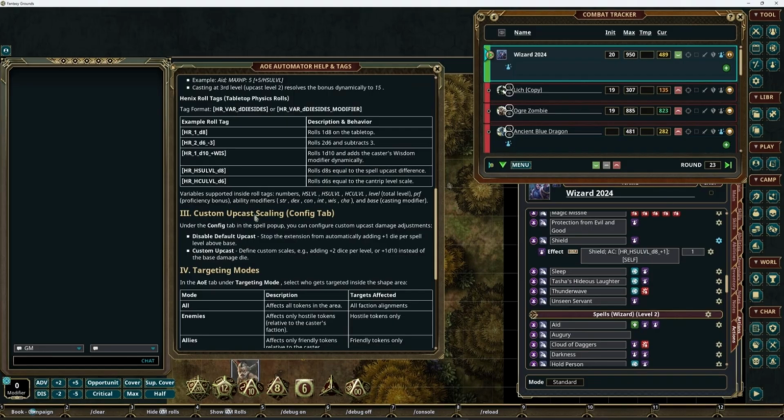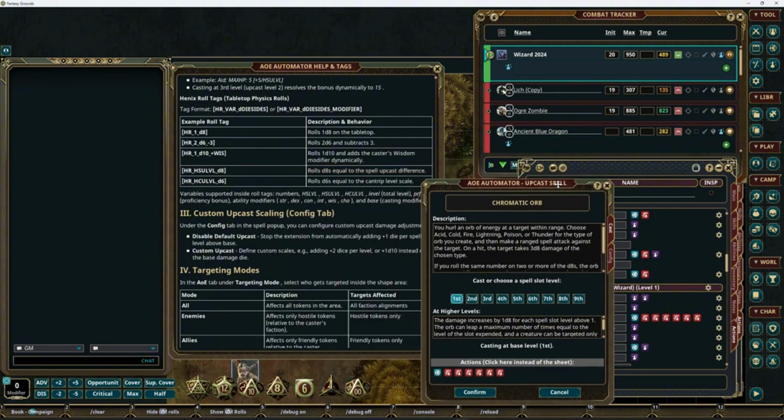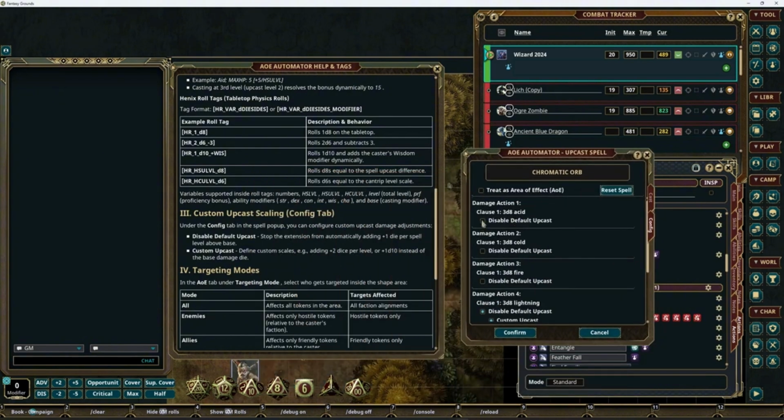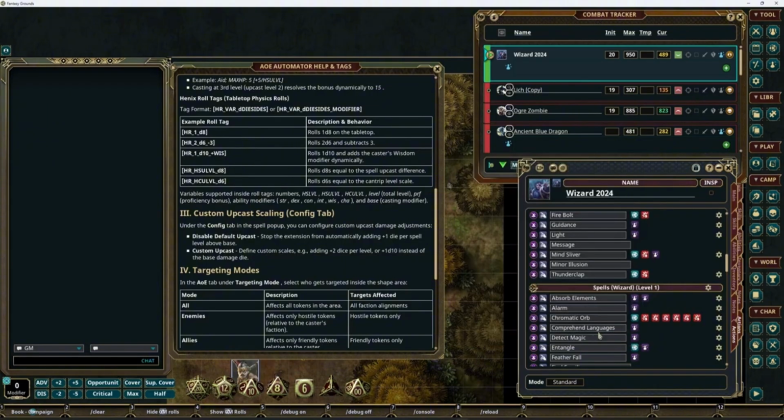Now we go through the custom upcast scaling, like I showed you before. You just need to go in the config tab and mess with the config. So you can add dice, static numbers, or tags in there: int, proficiency level, and other things. There are also my custom tags there. You can also do the sum, the subtraction, the multiplier, and the division. So that's a lot of things you can do.